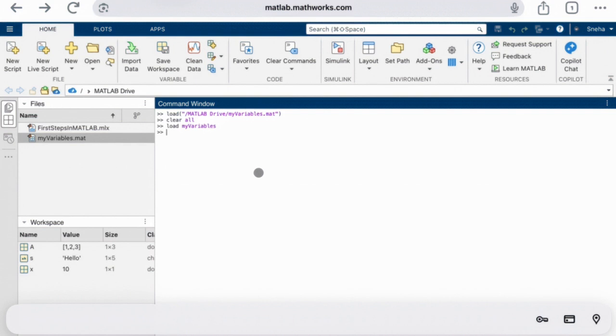In this way we can create variables in MATLAB and save them in a file with extension .mat.